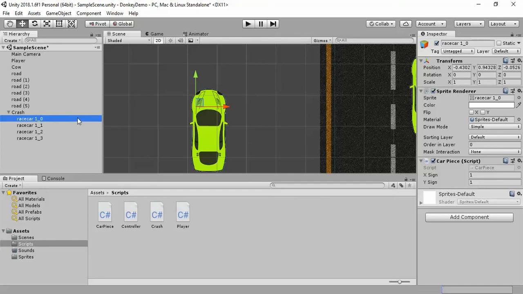So for this piece, race car 10, that's the upper left. Let's say that its X sign is negative, and let's say that its Y sign is positive. I think the Y-axis is flipped in the 2D world. And then race car 11, which is the top right, let's say that its X sign is positive because we want it to move to the right, and we want its Y sign to be positive because we want it to move up.